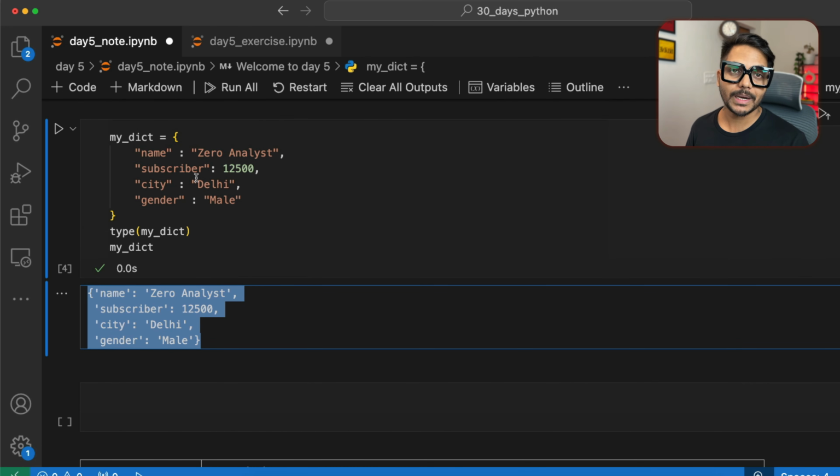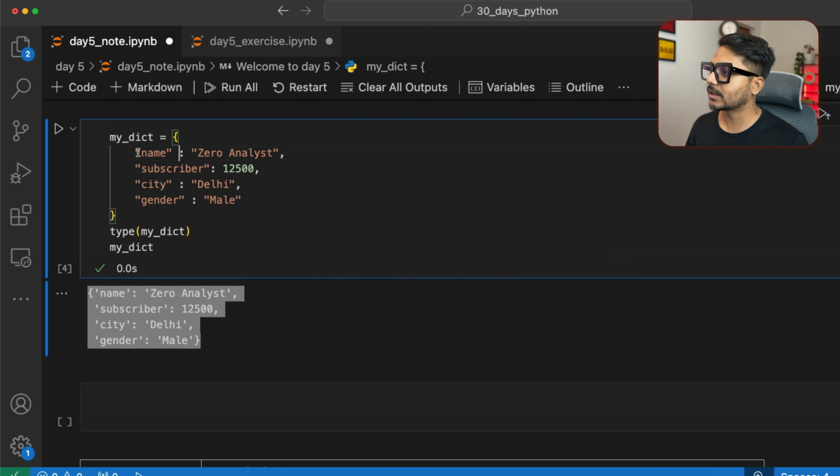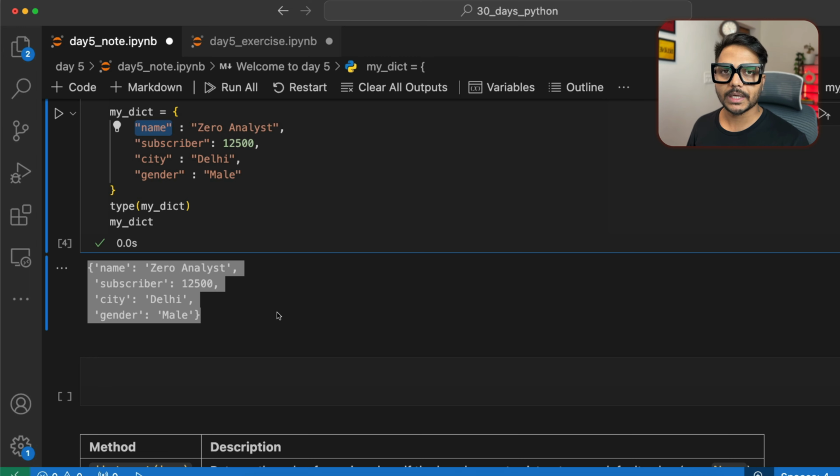And now this is a normal dictionary. We can also create a nested dictionary. That means inside a dictionary we can have one more dictionary. We will see that as well. Here what is important to understand is that you need to store information based on the key and value pair. So that means for each key you can store different values. Okay, let's see some operations that we can perform in a dictionary.